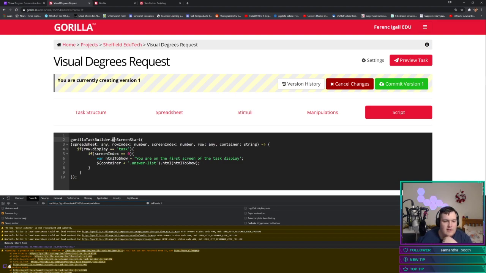So you've got your on-screen start, which fires when the page is loaded and ready to go. But it has a bunch of parameters that are passed to it, which we can then access as objects or as properties of certain objects. So it gets passed the spreadsheet, the row index, the screen index, the rows, and the container, which is useful for us because we can refer to that inside the hook.